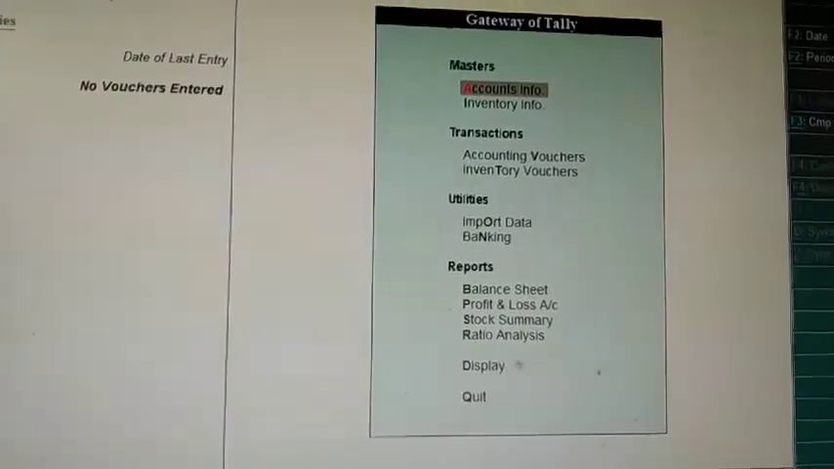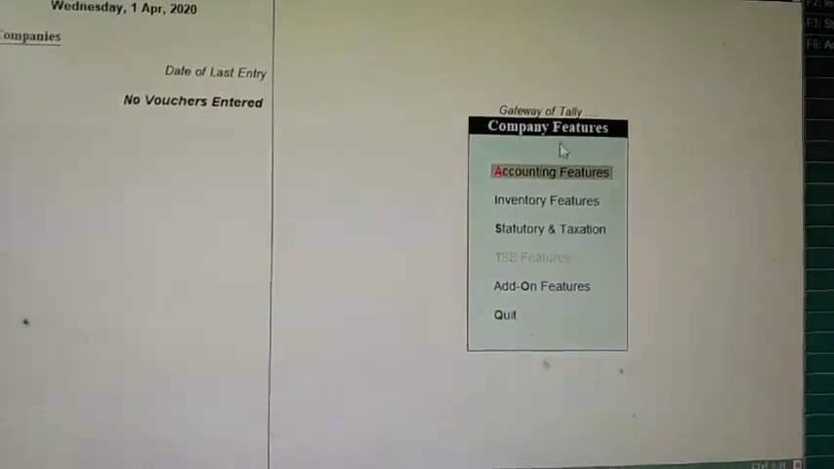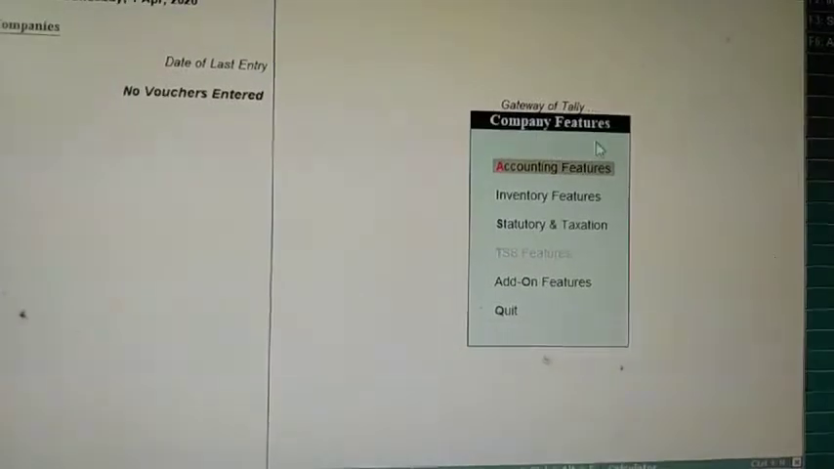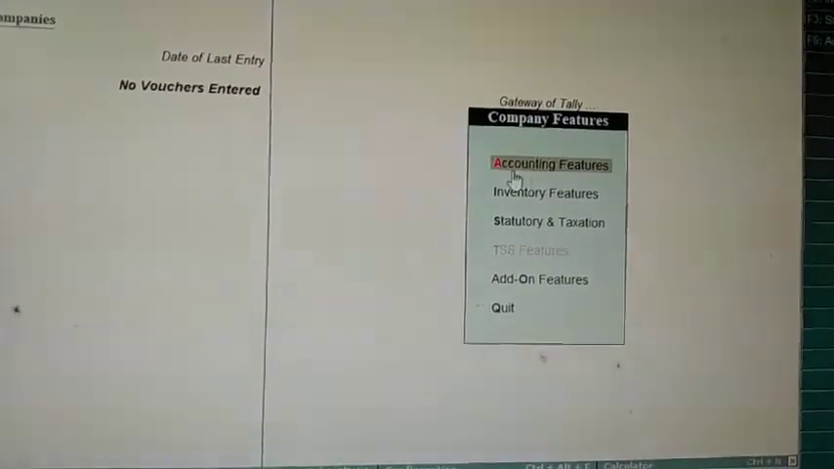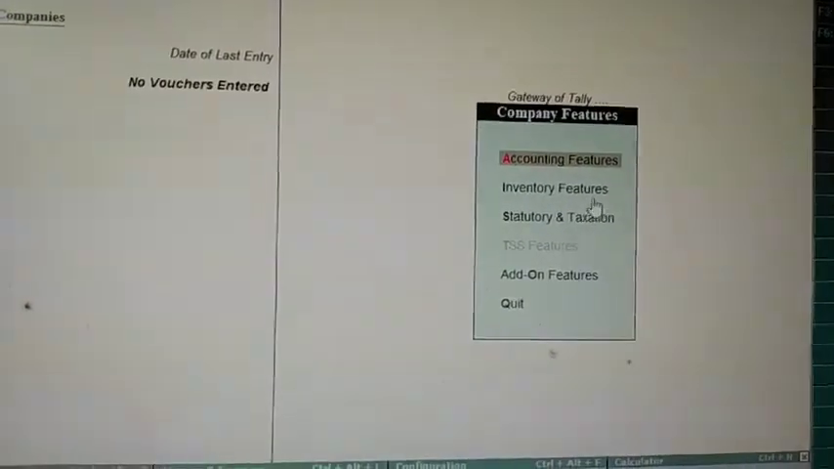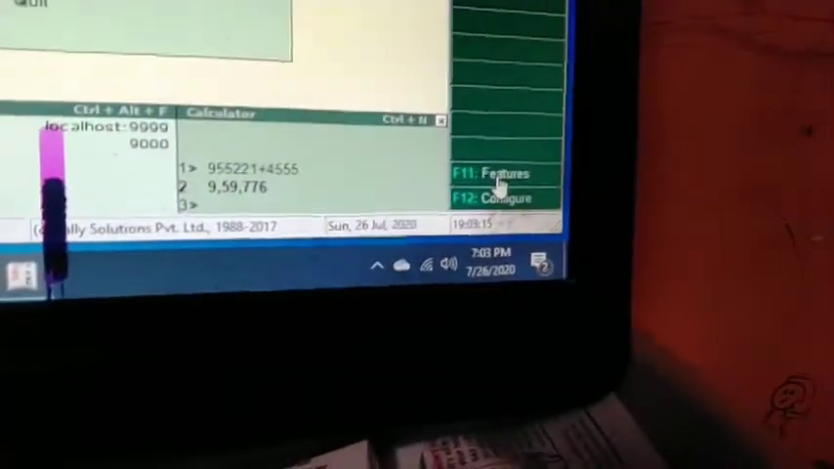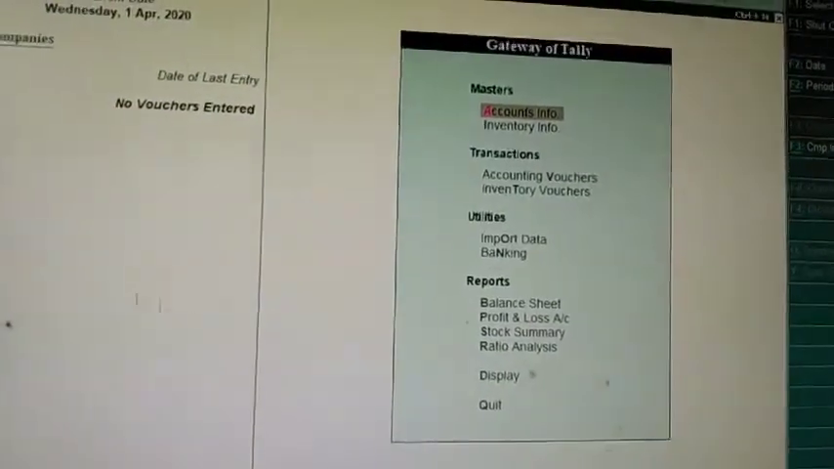So that's about configuration. Other than the features available in Tally, you can get additional features in the Company Features button. There are 3 types of features: accounting features, inventory features, and statutory and taxation features. If you have to activate all these additional features, you have to go to the Alt and F1 Features button. Press with the mouse or keyboard, however you like. So this is the Gateway of Tally main screen.